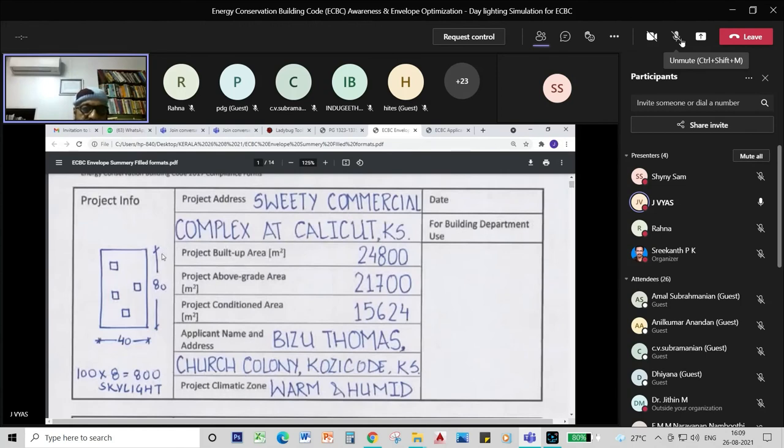So suppose this is a building of 80 meter by 40 meter, having a skylight of say something like 4 or 5 skylights of 100 square meter on each floor. Total eight floors are there, so 800 square meters is the skylight area. Otherwise, you've got a total project built up area of 24,800 square meter. Project above grade area is something like, one basement is there, so 21,700 is the project above grade.